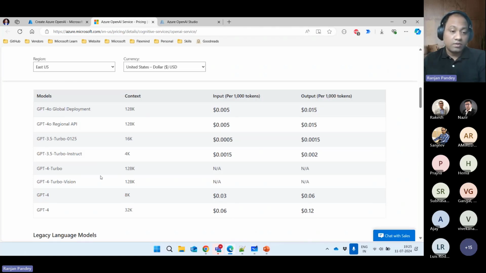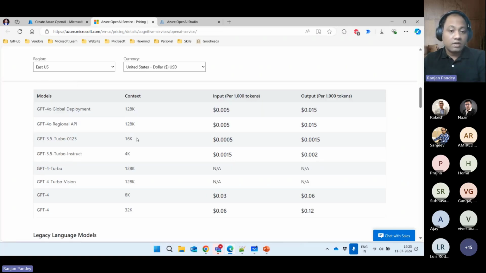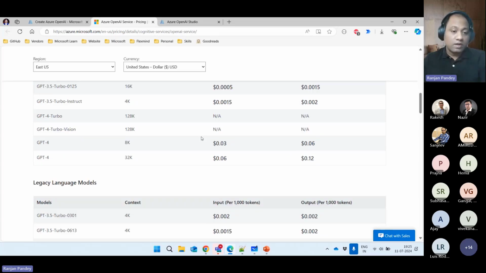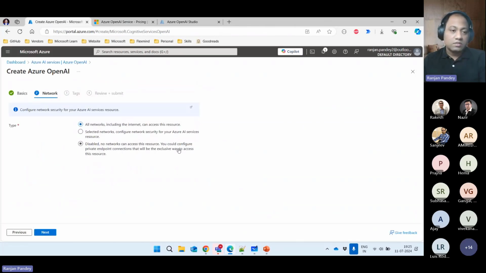So let's say you're using GPT-4. As I told you, everything is calculated based on tokens, right? So based on the number of tokens that you consume, per 1,000 tokens it tells us the cost for input, wherein the user gives a prompt to the system, and for when the assistant responds back to the user, what tokens will be required. So you can go through this. We can go ahead and simply create this.